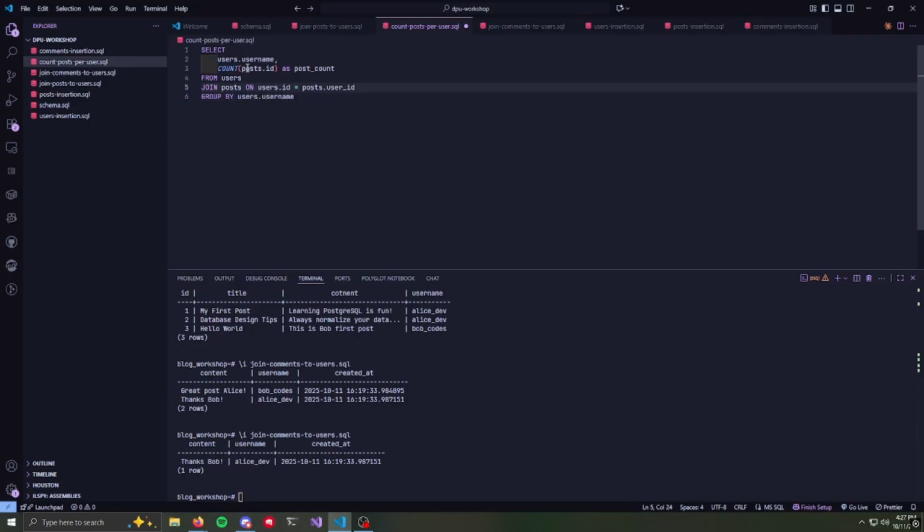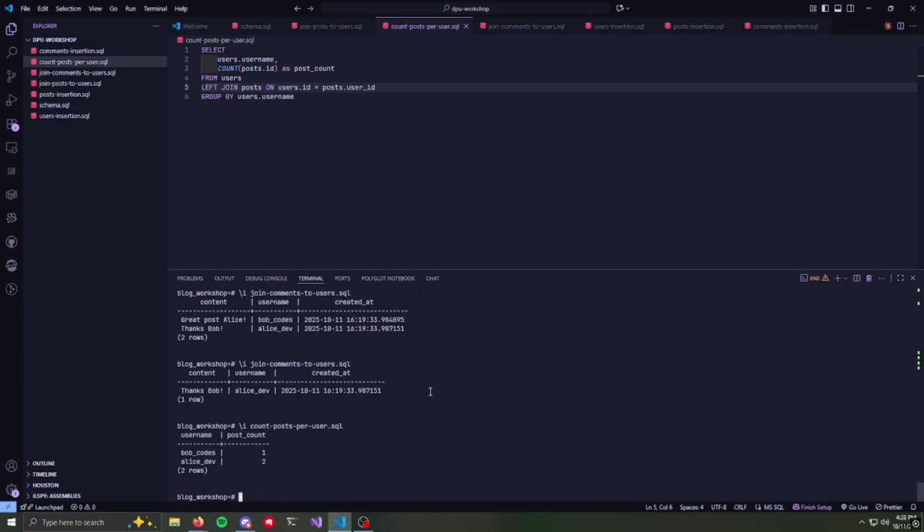And then also looking at this specifically, what we want to be using here is a left join. And that is because there's a one-to-many relationship here. A user can have multiple posts. So we have to do a left join. So left join, and then count posts per user. Perfect. So now we can see Bob has 1 post, Alice has 2 posts.